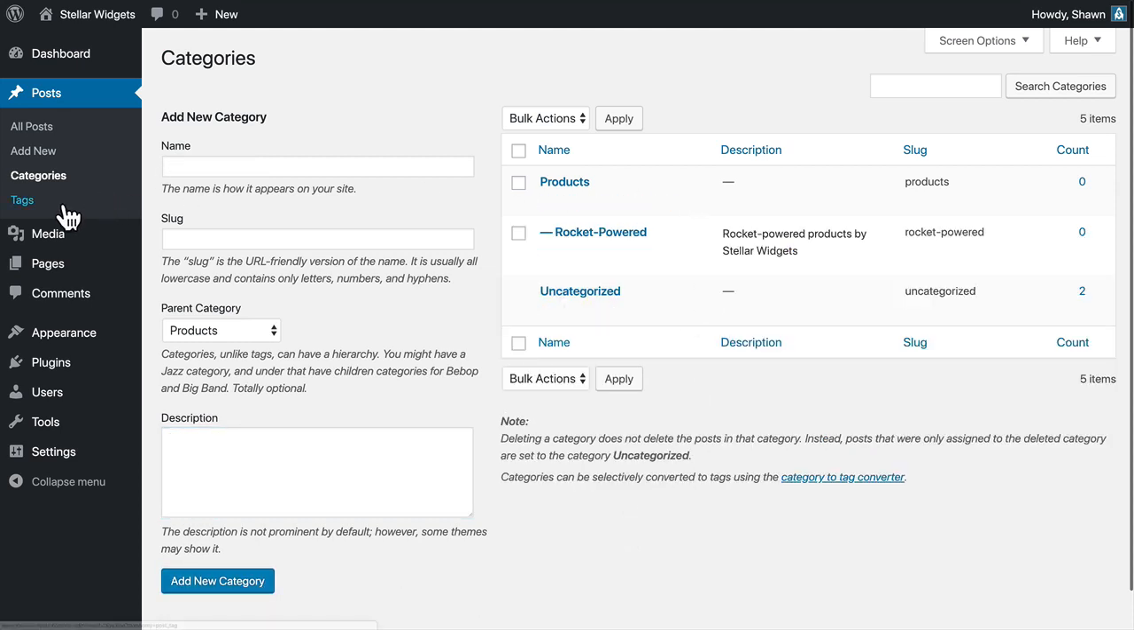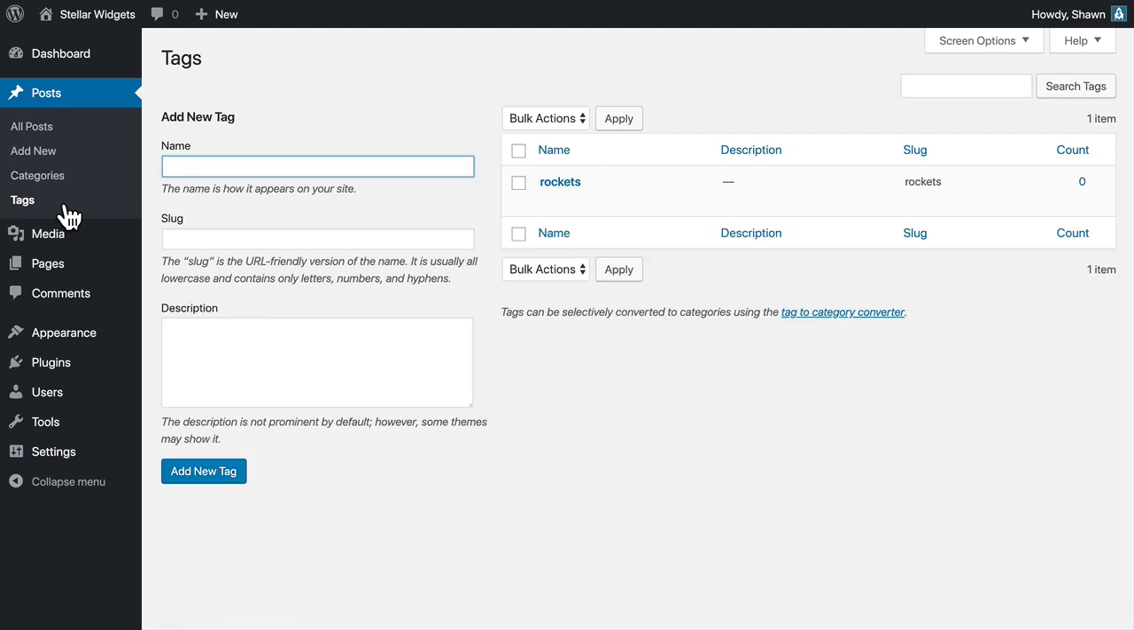Now, the Tags screen works in exactly the same way. You can add new tags here, or edit existing tags from the list on the right. The Bulk Actions menu allows you to delete multiple tags at once. And because you'll likely end up with dozens of tags used throughout your site, the Search option allows you to find a specific tag to edit or delete.